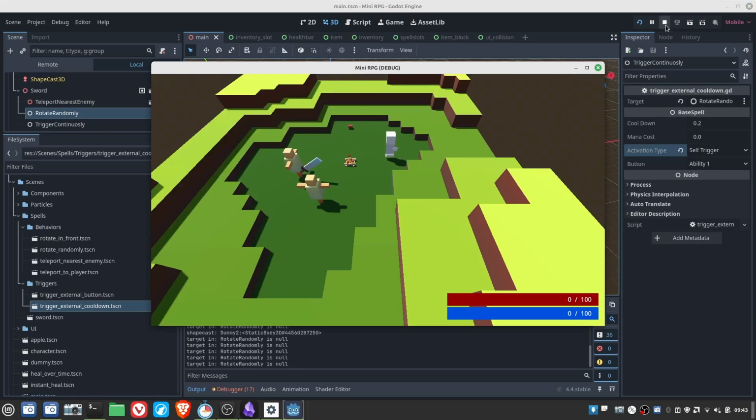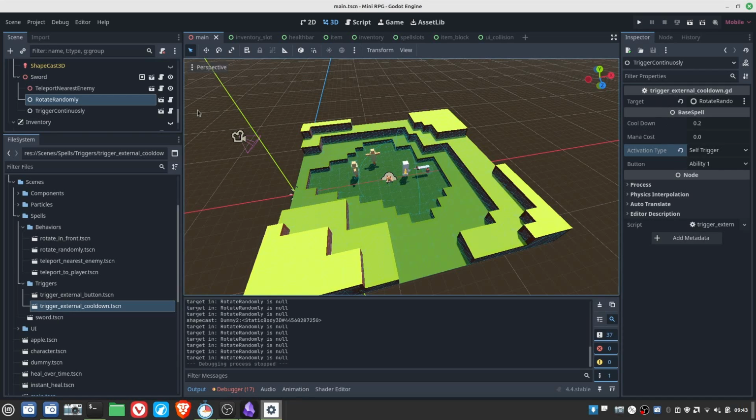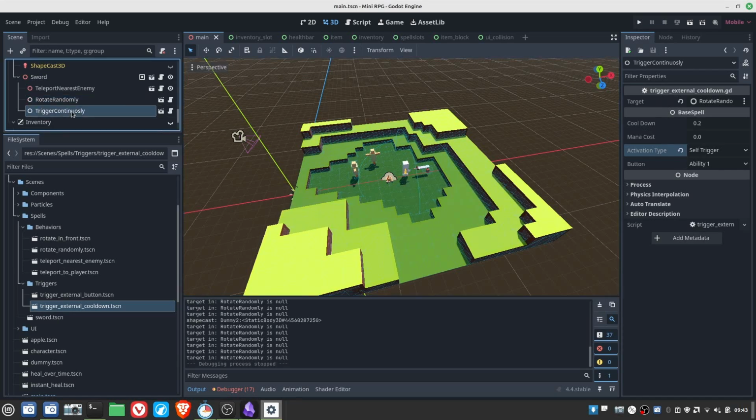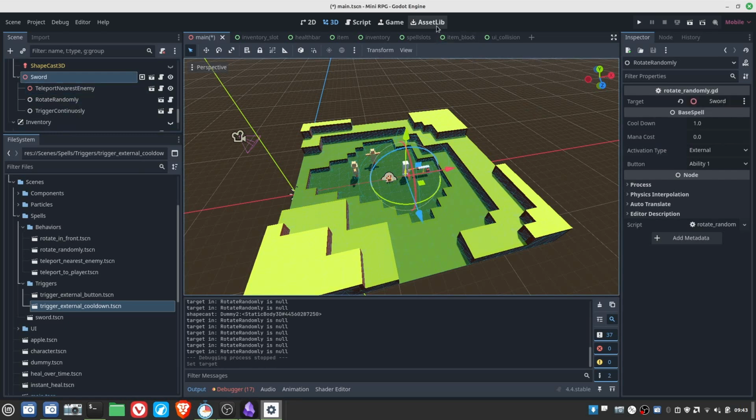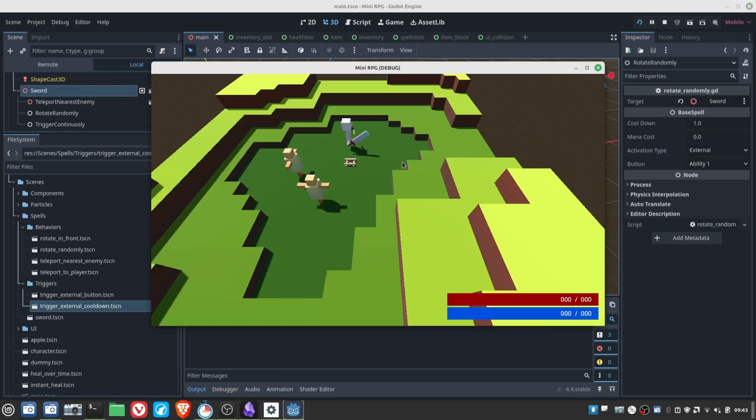Oh, okay. This is not working. What is not working? Rotate randomly. Okay, rotate randomly has no target yet. That's the problem. So now the sword is rotating randomly and it's then teleporting to the nearest enemy, and I can still attack. So hopefully you can see what the end goal here is.